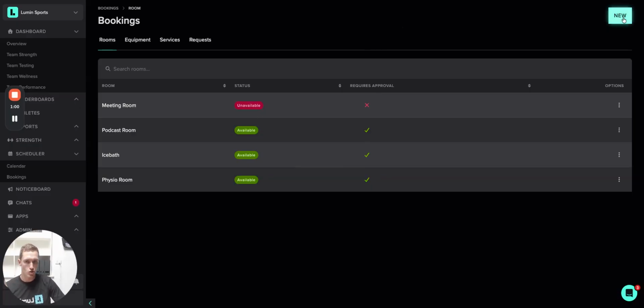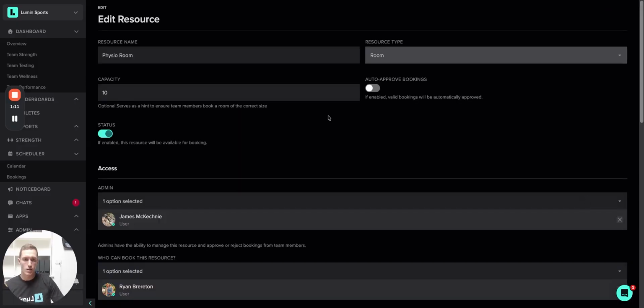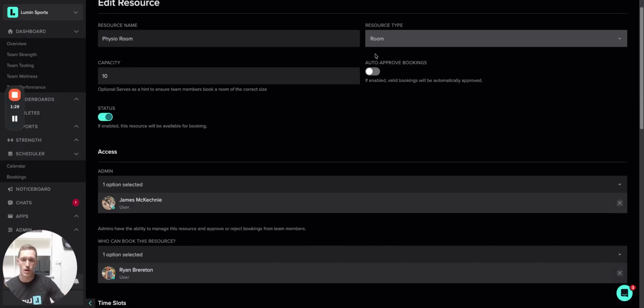So you can create a new booking equipment service by clicking the new button in the top right, or you can click on the triple dots to one that's already been created and click update. So here's one that I've created earlier. You can see we have a resource name here. So, what is the service or thing that I'm booking? Capacity. So in this case, it's a room. We can set how many people can be in the room at once. We can tick whether we want bookings to be auto approved or not.